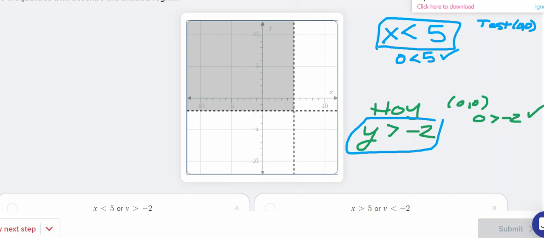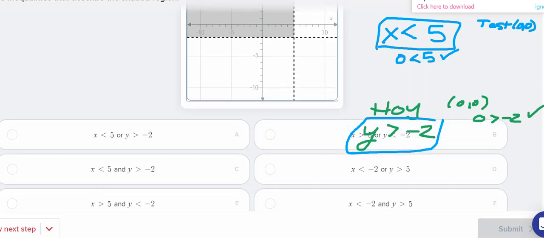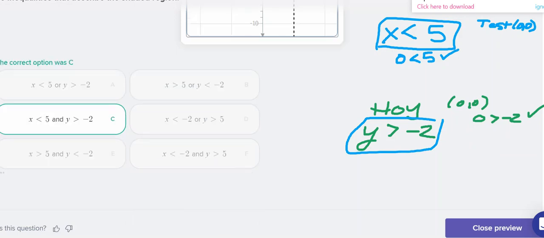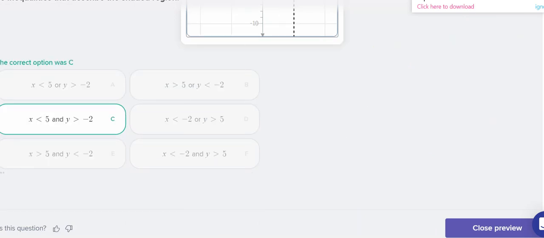All right, so if I scroll up, I'm looking for x is less than 5, y is greater than -2. X is less than 5, y is greater. It looks like it's that one. So I'm going to submit. Yay, correct option was C. All right, so let's look at number 5 after I erase everything.